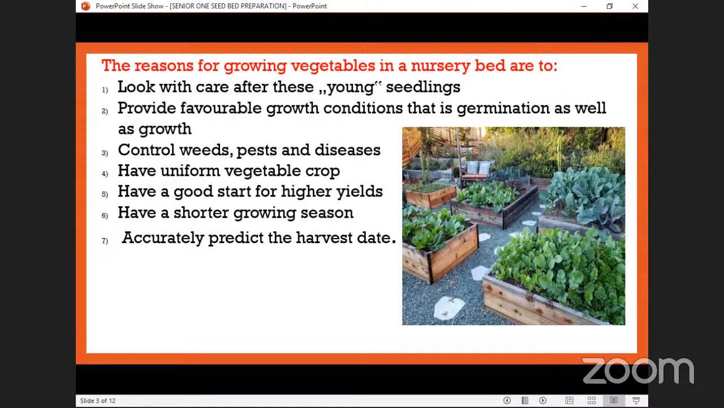All right, thank you. So members, the reason why we plant our seeds or seedlings first into a nursery bed, number one, is such that you can easily take care of these young seedlings. You are able to make them grow properly, provide only necessary conditions like water, the shade. The other point says to provide favorable conditions for germination. If you provide all the necessary conditions, the germination.